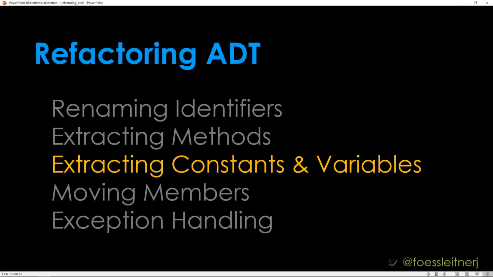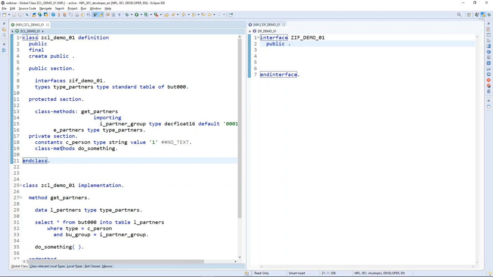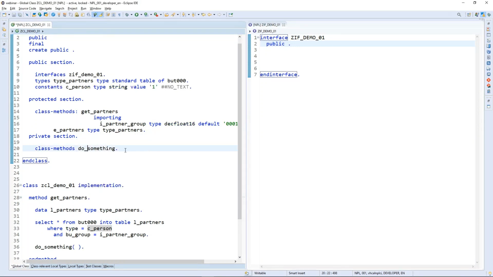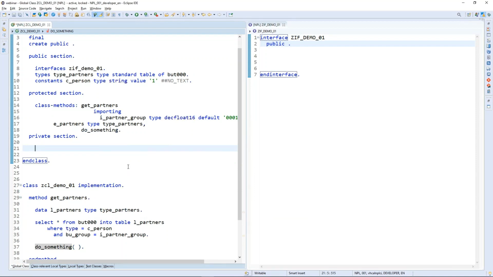So the next demo is about moving members. It's similar to my first demo what I showed you in the SAP GUI. Let's switch to Eclipse. Now I want to move some constants and methods and change the visibility. First, what I want to do is I want to move the C person to, let's say, the protected section. Now to the public section. Control 1, and here I can select make C person protected or C person public. I want to have it public. Great. Then I want to change the visibility of do something. I want to move it to protected, let's say. And let's activate the whole thing.